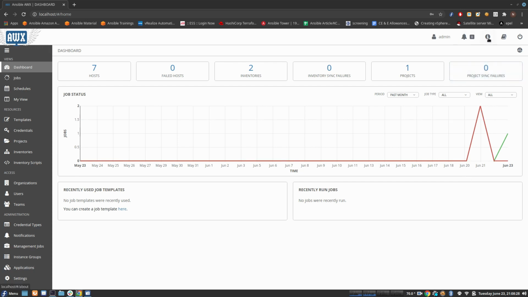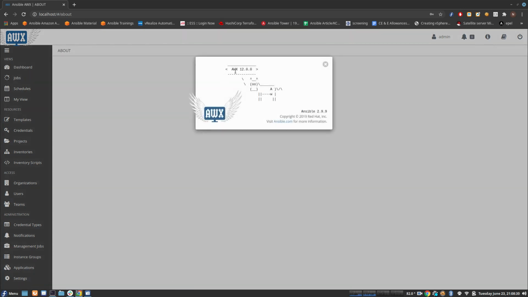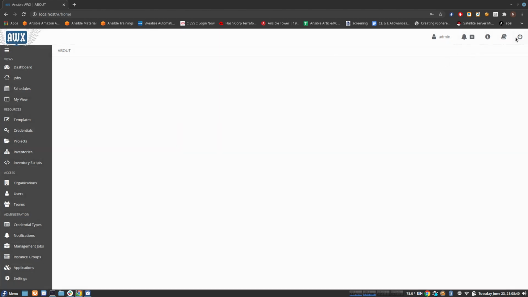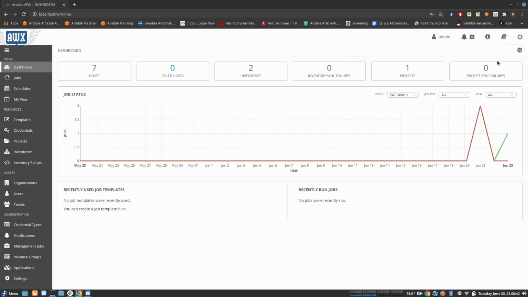If I click this i, which is information, that will give you what AWX version I am running. This is AWX 12 and this is using Ansible 2.9.9. Over here you would see a logout button. This will log you out from AWX, and this gives you what user is logged in. Over here on the left hand side you would see the main menu of AWX.